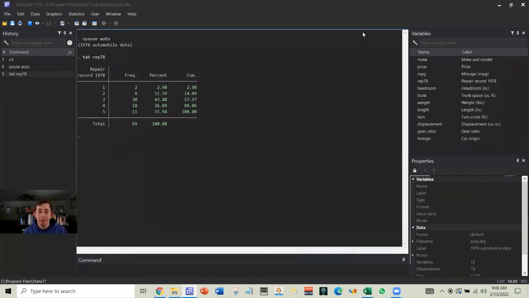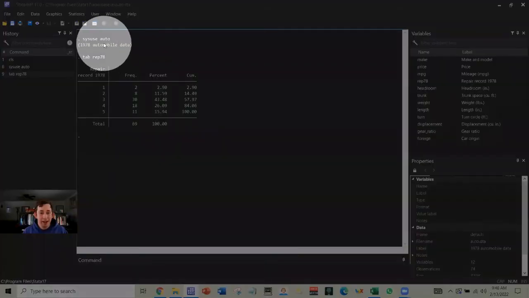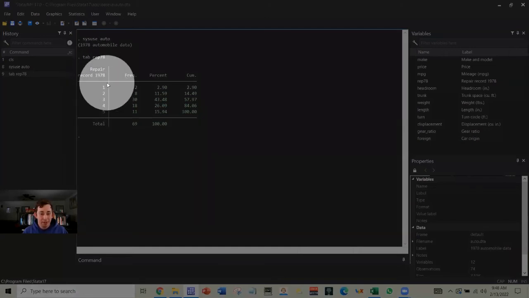Today, we are going to talk about generating indicator or dummy variables, and how to use an existing variable to generate those dummy variables. What does that mean? Well, we have this auto data set read in, and I've tabbed this repair record from 1978 variable. It's got 5 different values, and I want to make 5 indicator or dummy variables out of this, where each dummy variable is equal to 1 if the repair record is equal to that value.